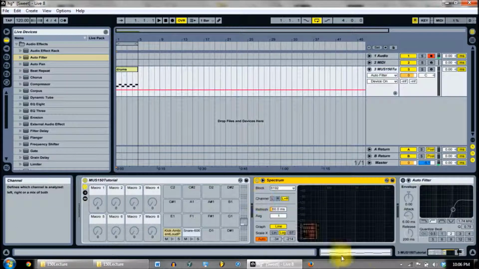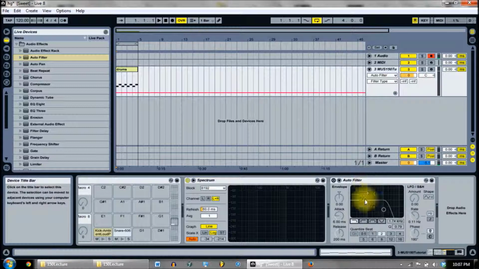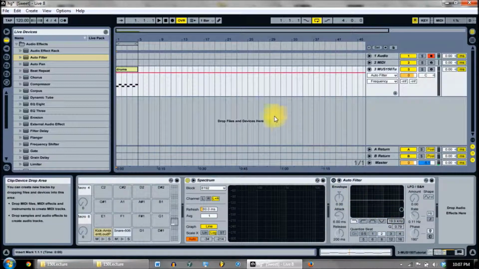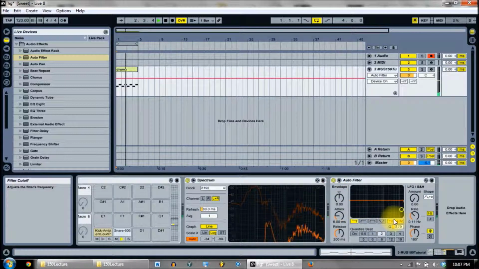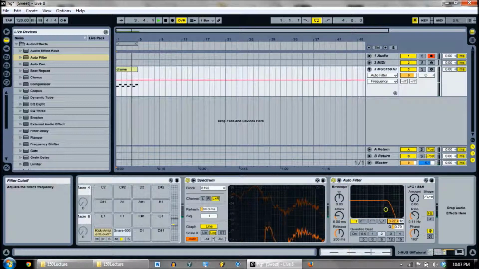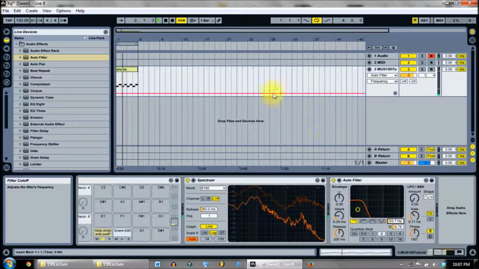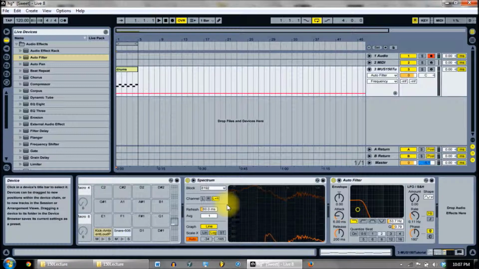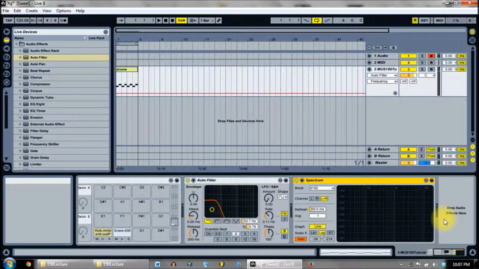Now let's look at the spectrum while we manipulate our auto filter here. We'll see exactly what it's doing. All right, here we go. Oh, you see I made a mistake. I am looking at the spectrum before the auto filter. So let's take our spectrum, move it after the auto filter so we can see how the filter is affecting the sound.